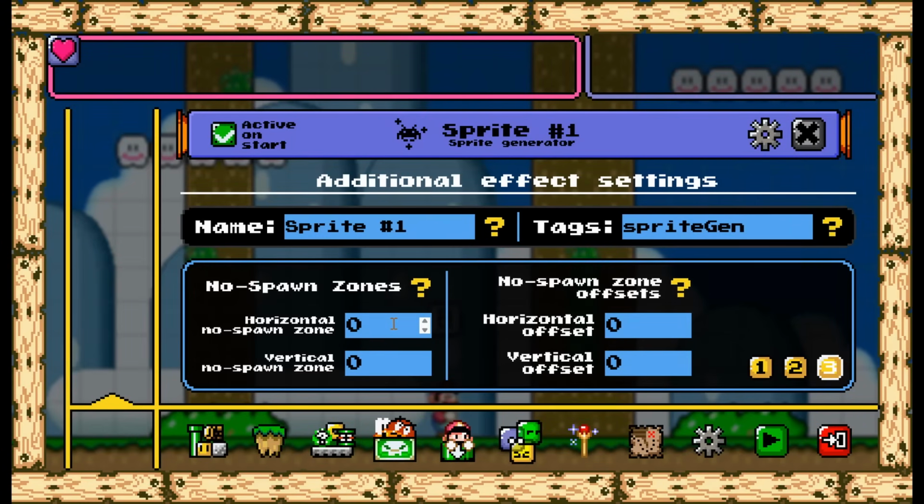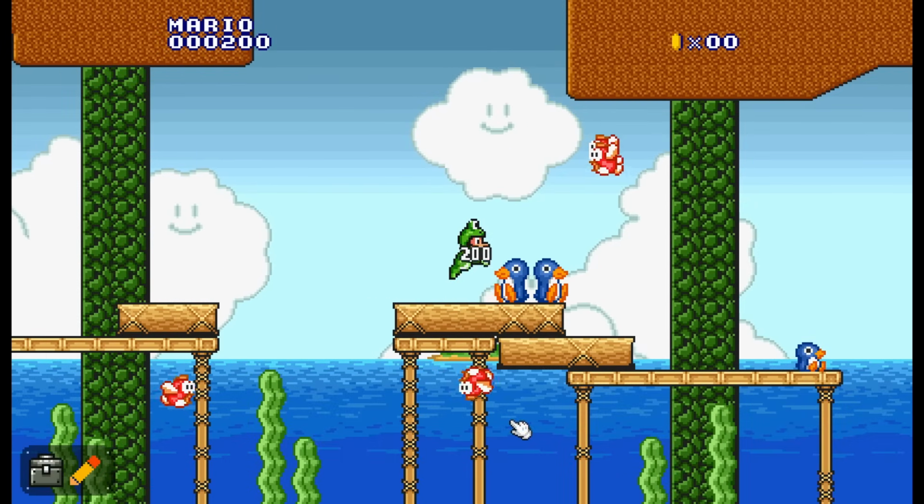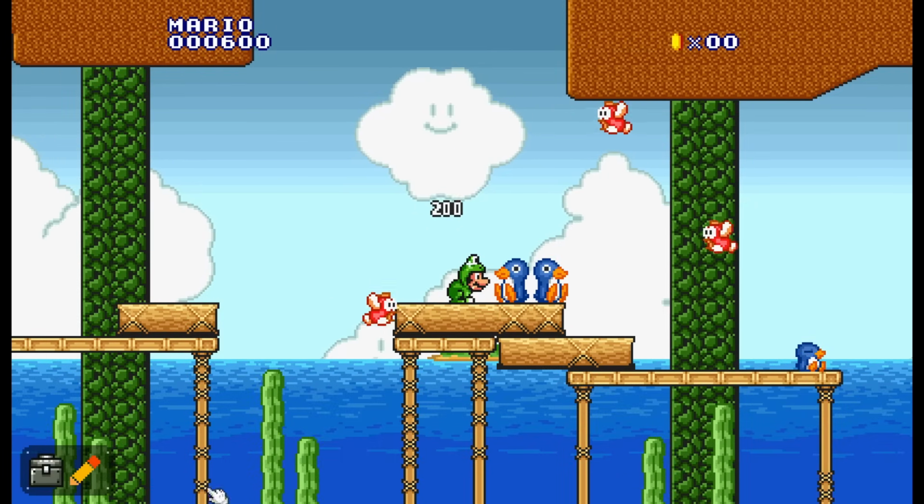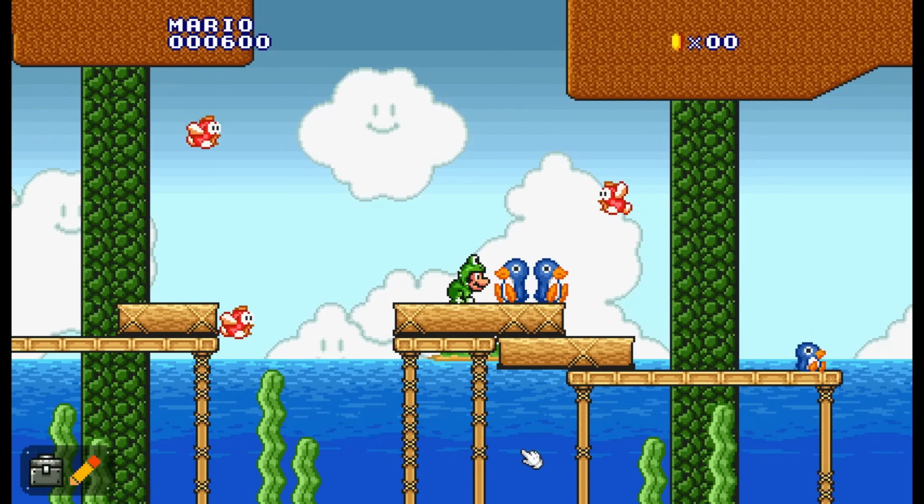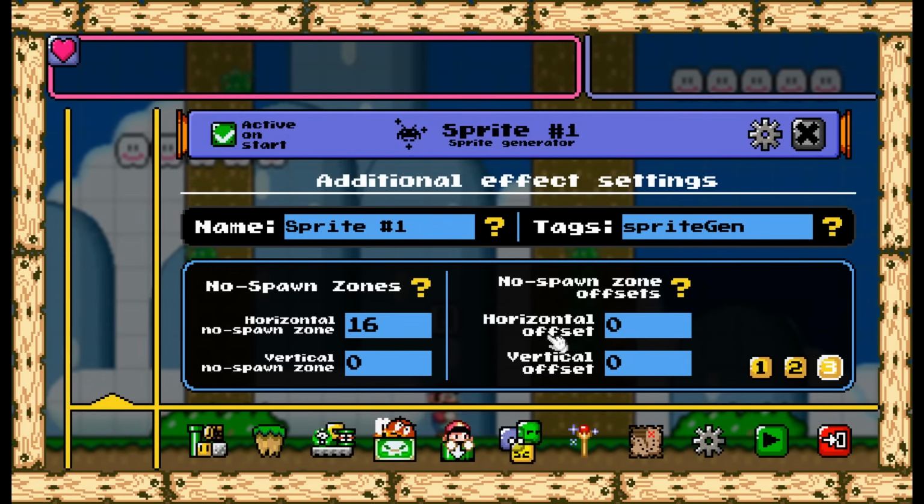And finally, we have the no spawn zones. No spawn zones are areas where sprites cannot spawn in. With a horizontal no spawn zone of 16, for example, these fish won't spawn in this area of the screen. You can also move the origin of the no spawn zone around with the offset options inside the menu.